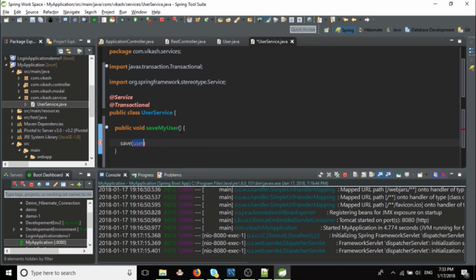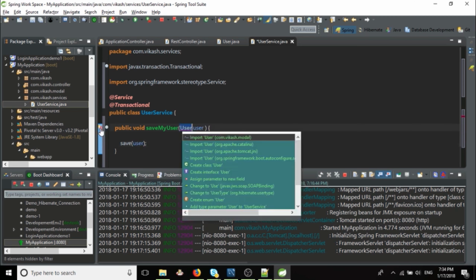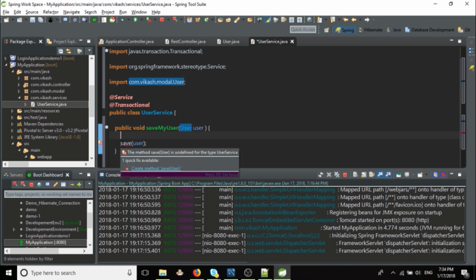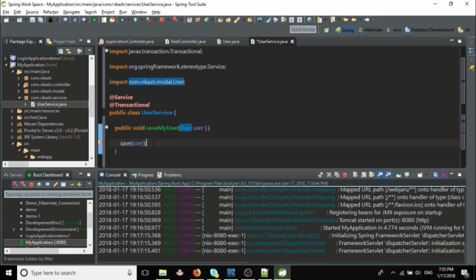But this user, how can it be available here? In this method we need to pass our user, and this is our user class, this one, and this is the instance of that user, and we are using it here. Okay, let's import this. It's from the model, or it's imported. Now what's this save method? This save is a method which is coming from an interface, and that interface is called CRUD repository.